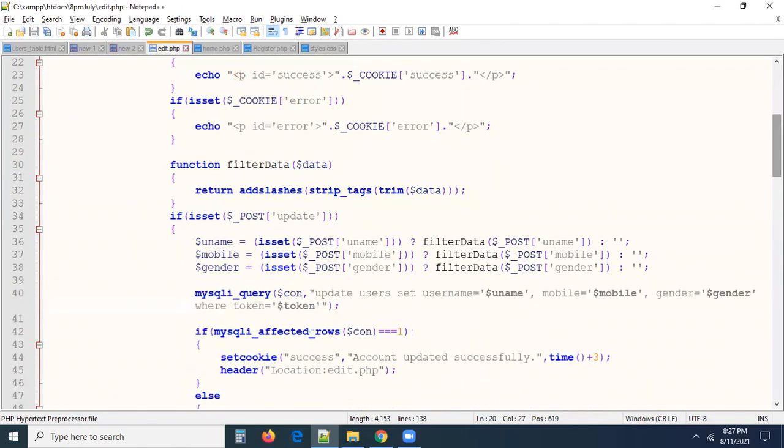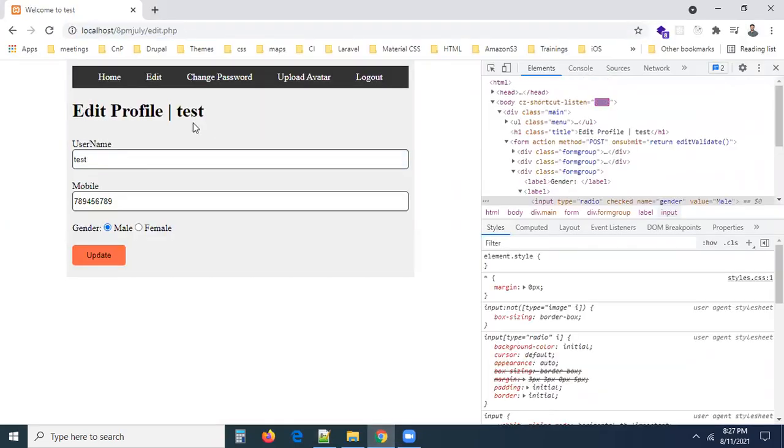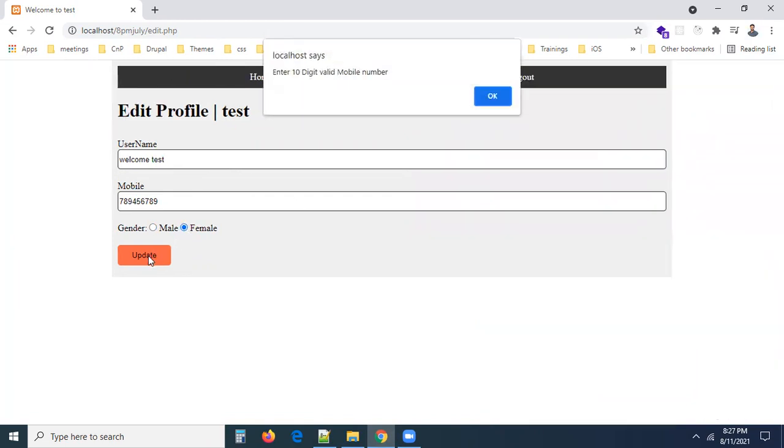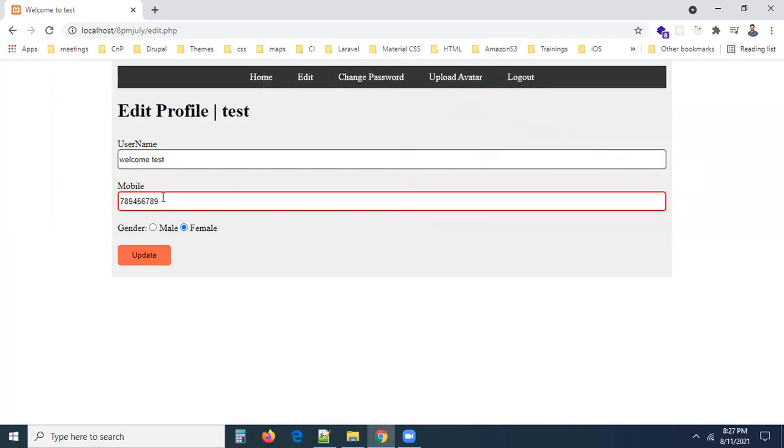So again, okay, now you can go there. Now you can check whether the data is updated or not. This is test. I'm writing this as welcome test. I'm writing the name of the user. I'm changing the gender also to female. Now you can hit the update button. I'm not changing the mobile number. I'm hitting the update button. Oh, enter 10-digit mobile number. Validation is working fine. Now I'm taking this value. Okay, let me submit this now.